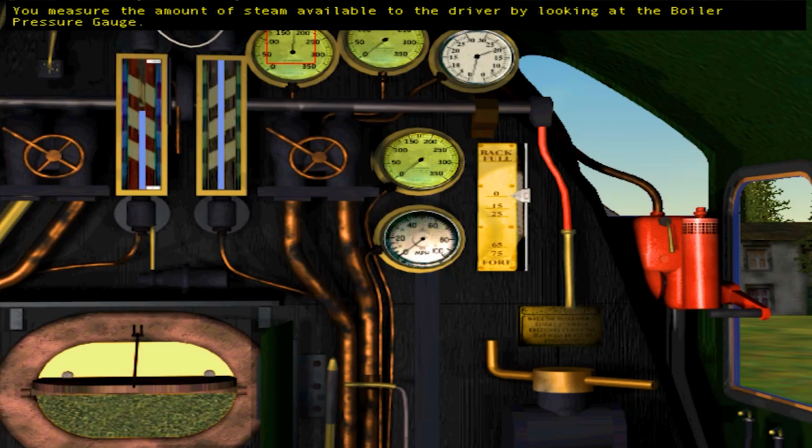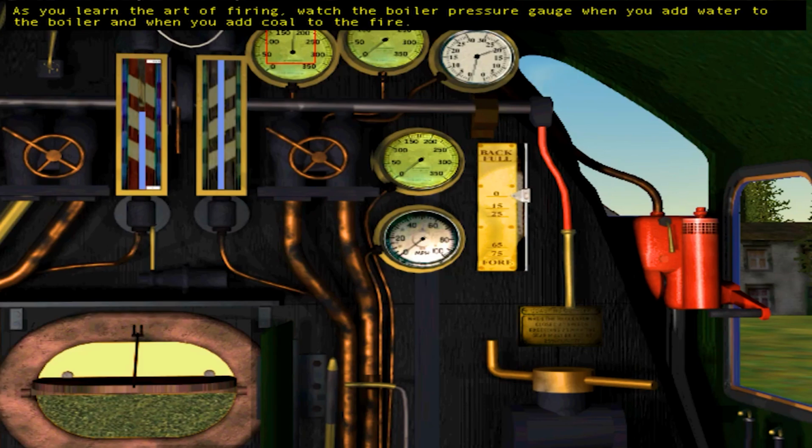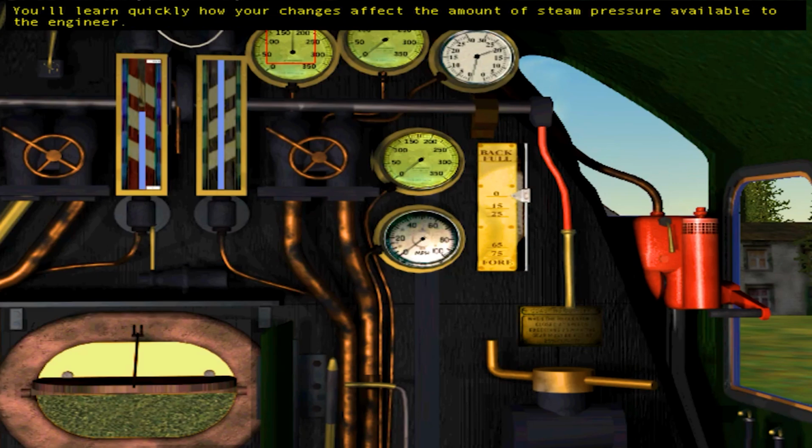You measure the amount of steam available to the driver by looking at the boiler pressure gauge. As you learn the art of firing, watch the boiler pressure gauge when you add water to the boiler and when you add coal to the fire. You'll learn quickly how your changes affect the amount of steam pressure available to the engineer.